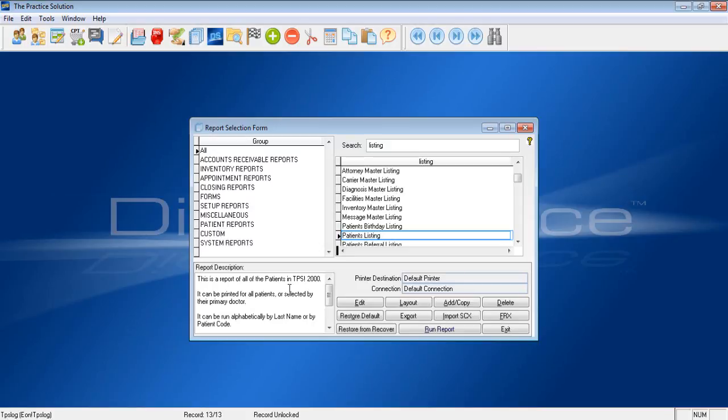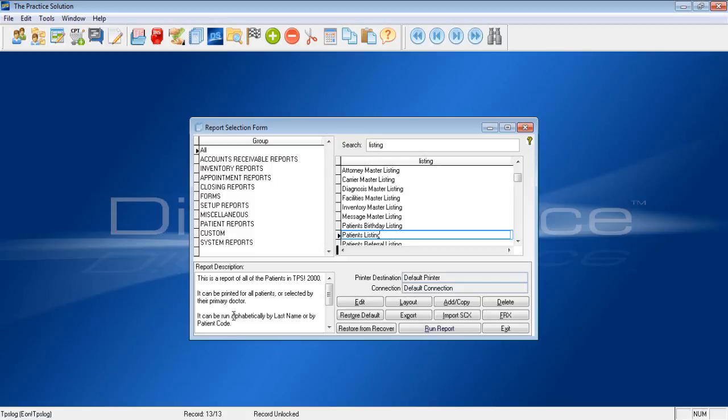Once I click on it, in the bottom left you'll notice there's a description of the report. This is a report of all the patients in TPS. It can be printed for all patients or selected by their primary doctor. It can be run alphabetically by last name or patient code. Basically, this is a brief description of what the report will accomplish.